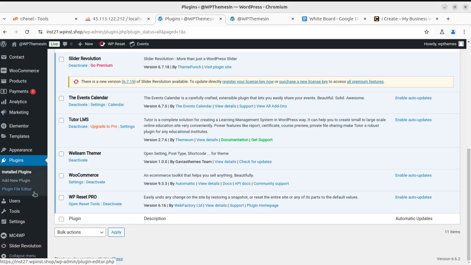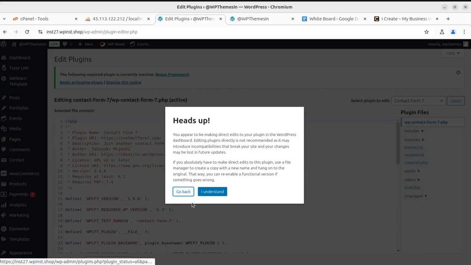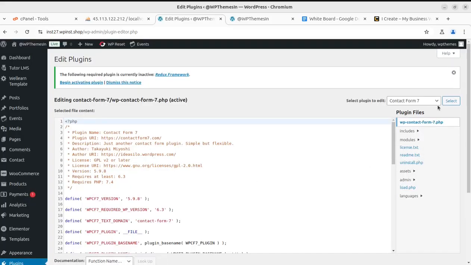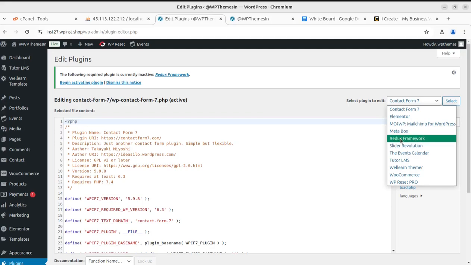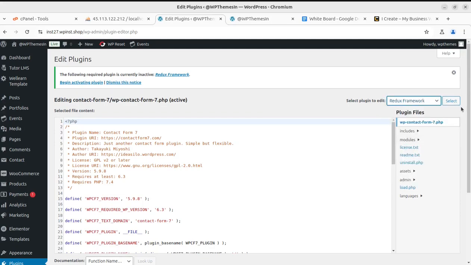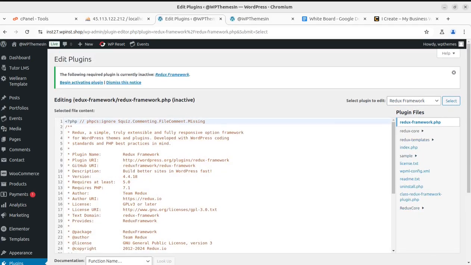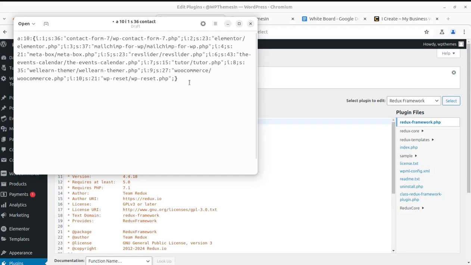Or there might be another step to identify the actual plugin name. So we will go to the plugin file editor here. And here is the warning, I understand. And we will find the Redux framework. This is the plugin which is not active. We can select Redux framework, and it is simply showing the name of the plugin with the PHP file name and the status. What do we have to do next? Simply copy this, starting from the plugin name up to the PHP. So copy this and paste it on this notepad.